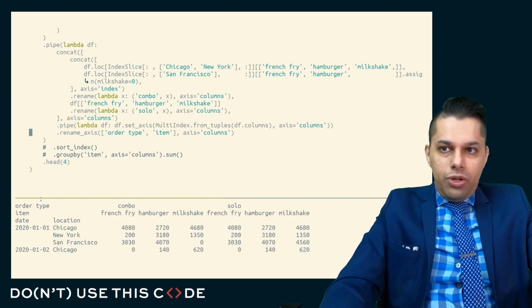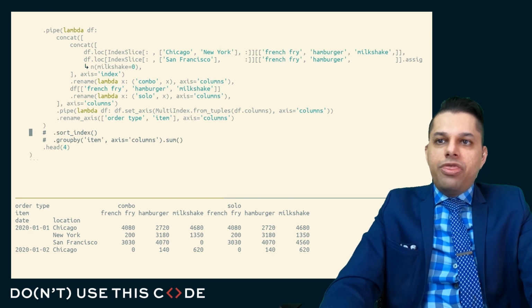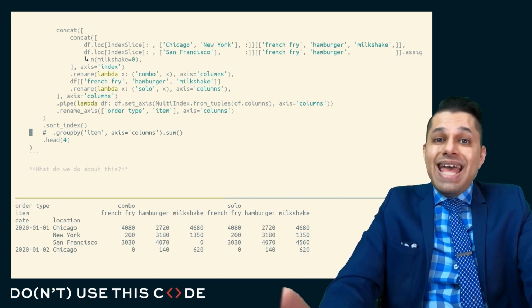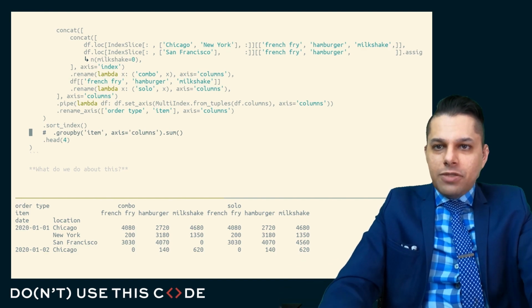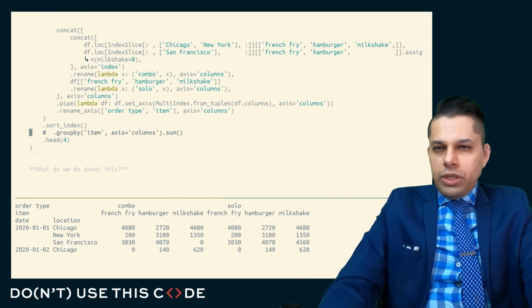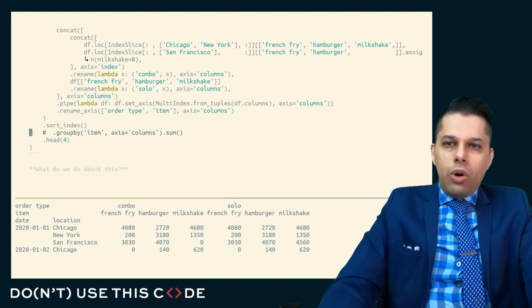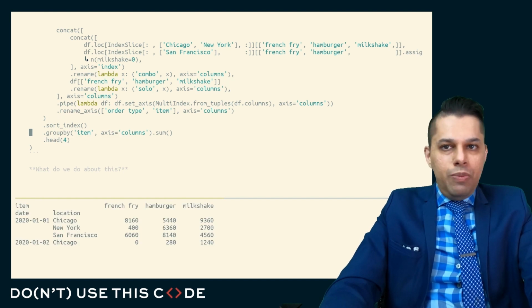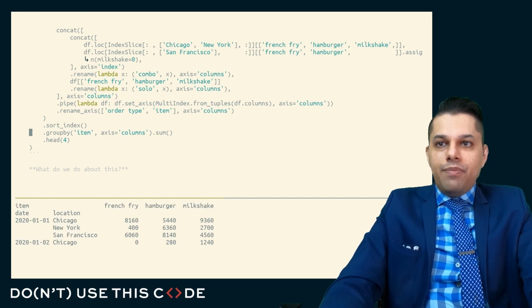And so this is the type of order that you have in each item. And with that, I'm ready to go. I'll sort my index just to make any subsequent operations fast. And if somebody came to me and asked me, tell me how much we sold in total, combo or not, I don't care about the distinction, then that question can be answered with just one line of additional code, a group by: just group by the name of the item and sum them.